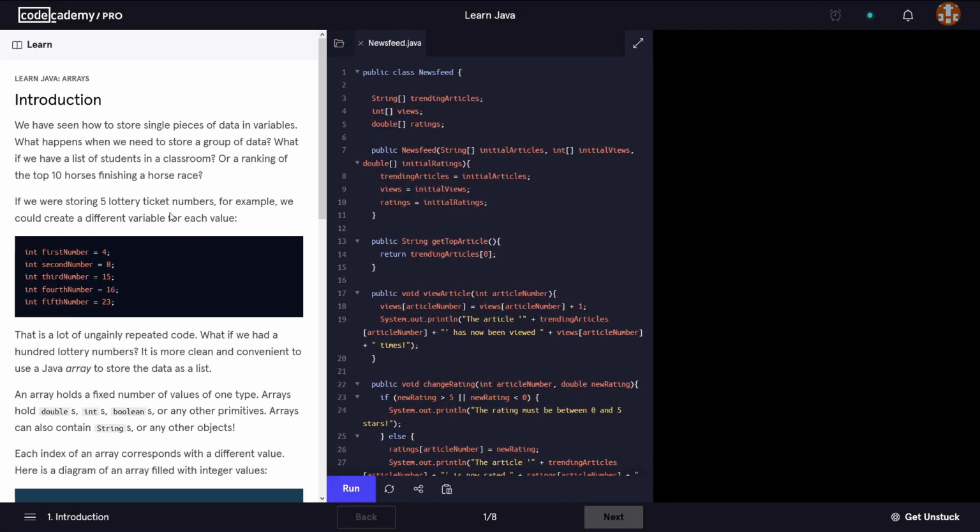We're going to talk about arrays in Java. The introduction goes like this. So we have seen how to store single pieces of data in variables. But what happens when we need to store a group of data?